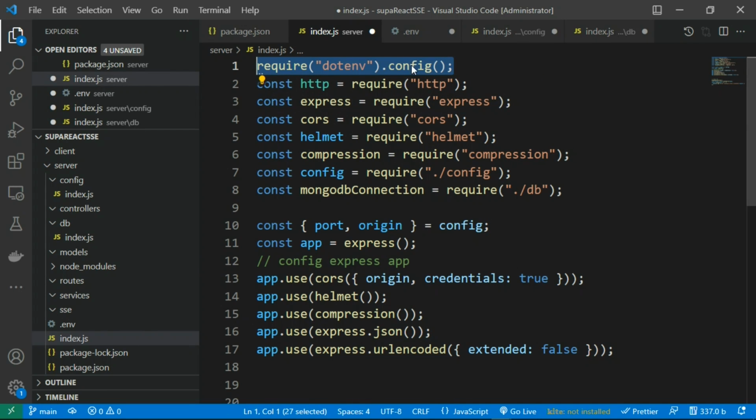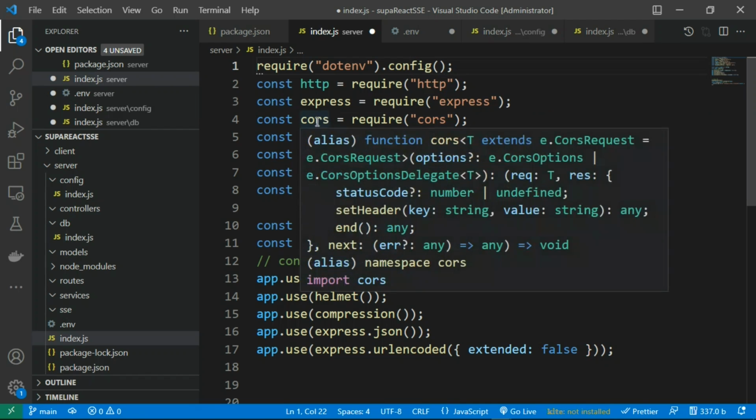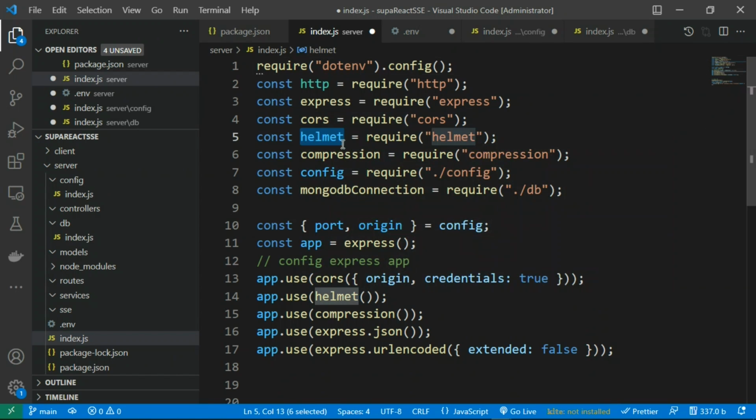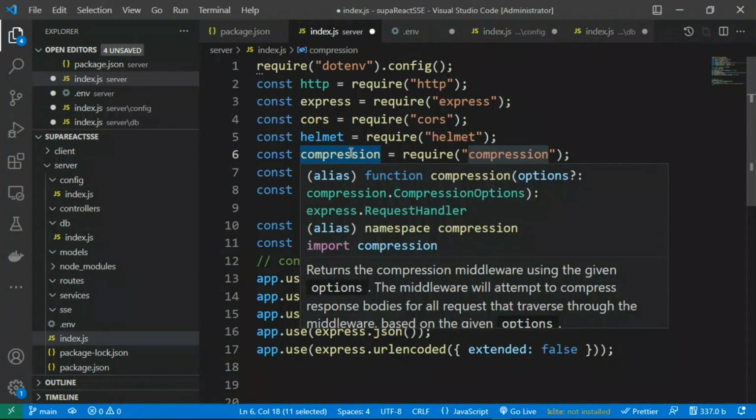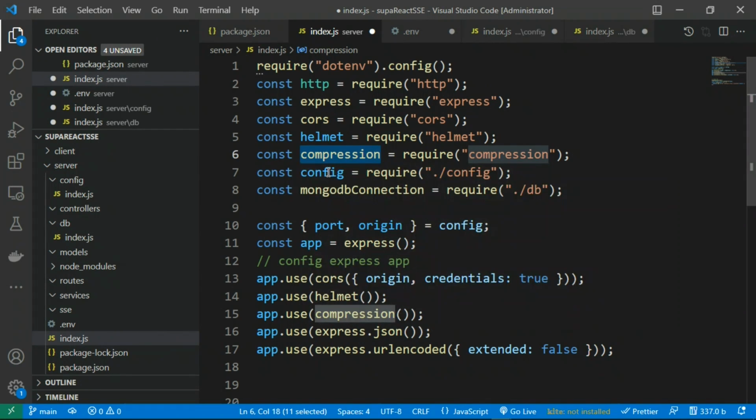We have required it and called the config method on it. We have required http, express, cors. CORS is used to allow our client application to communicate with our server application. It stands for cross origin resource sharing. We require helmet so that we can set up our headers properly. We require compression so that before we send out our response, we compress it.